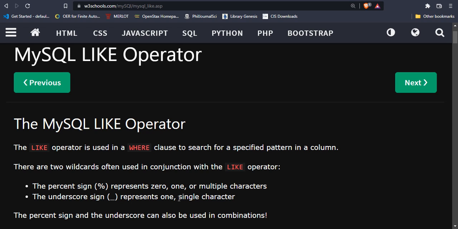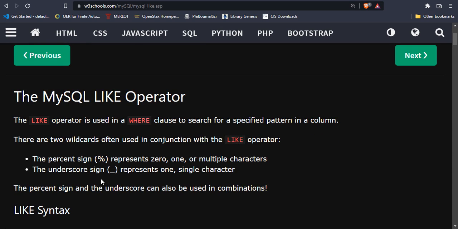Later we'll see in a short while how these two wildcards are used to create a certain pattern. The percent sign and the underscore can be used in combination. There are instances where you'll be using only the percent sign, sometimes only the underscore, and sometimes both. It depends on the pattern that you want to search.